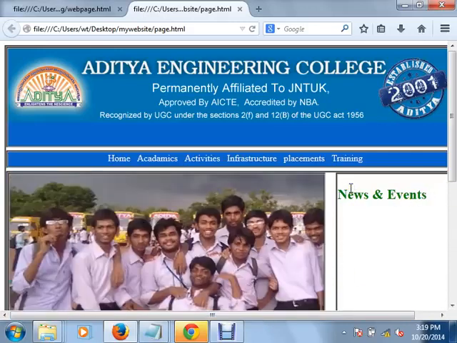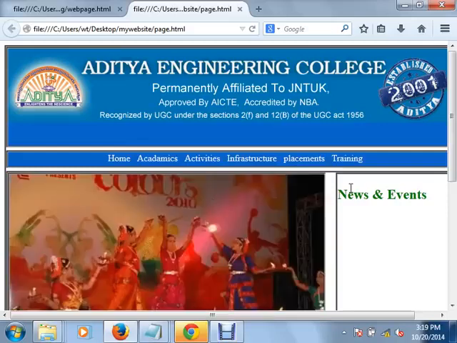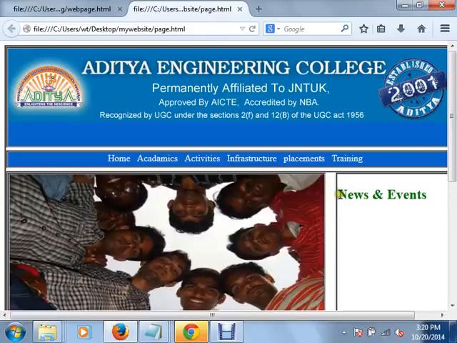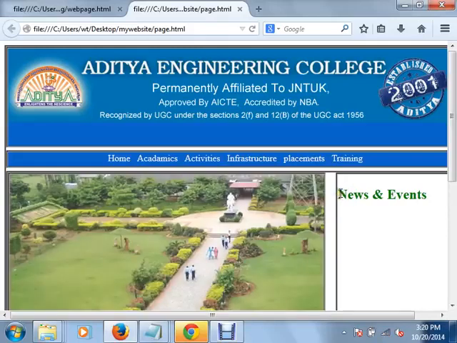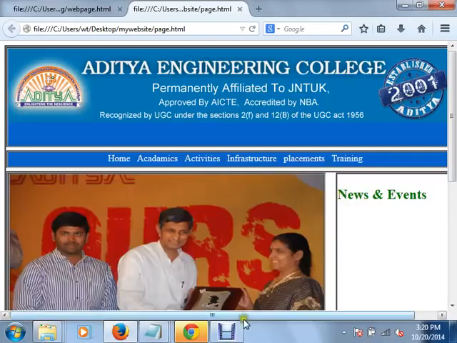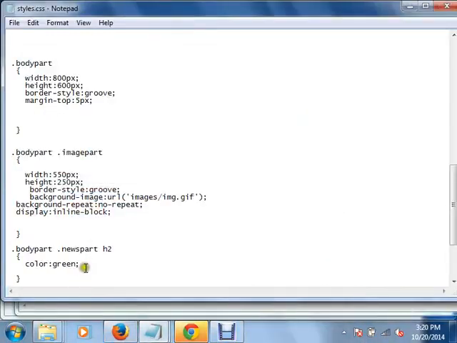How to move? You can use the margin from the left. So here this news and event is displayed from the border. So to give a space, we can use either the margin hyphen left or the padding hyphen left. You can use anything. So margin hyphen left, 10 pixels.